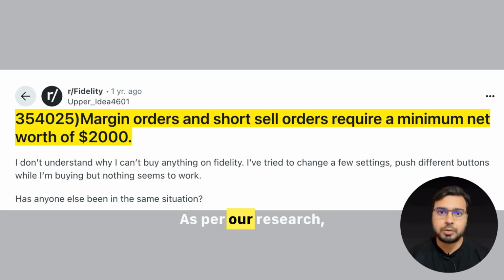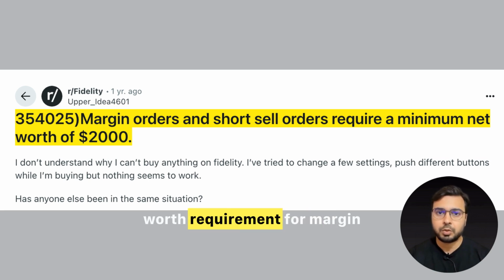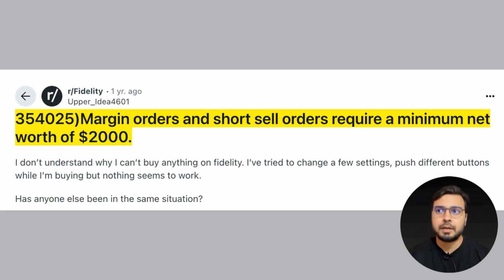As per our research, the error comes when users try to place an order, especially for fractional shares, but the system treats the order as a margin trade instead of a cash trade. According to our research, this error comes if the account has margin enabled but does not meet the minimum net worth requirement for margin orders. It can also happen if the trade type is not set to cash.